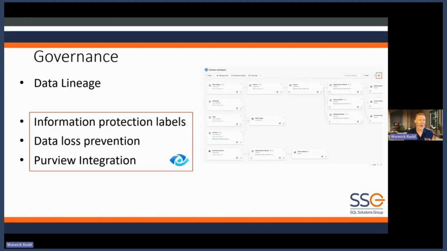Now, we do have the scanner, which we'll touch on very shortly, which is associated with your governance side of things, to be able to scan your different items to find that sensitivity information that you want to put your labels on.